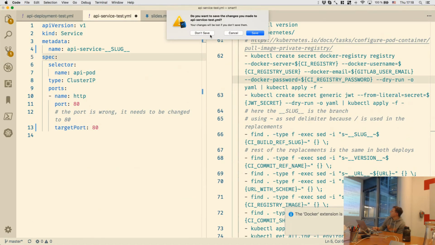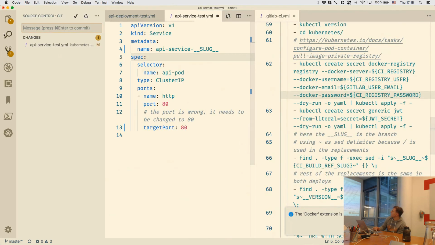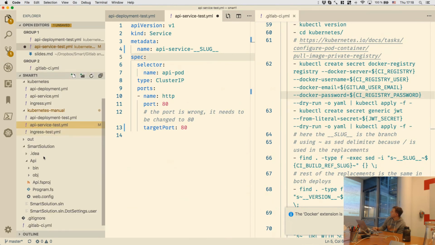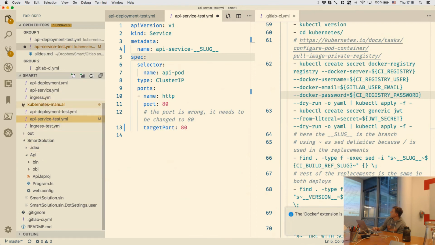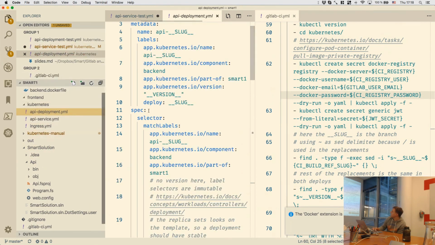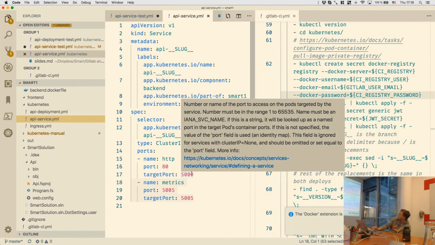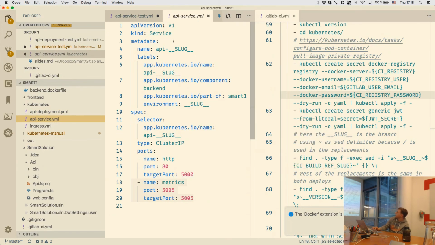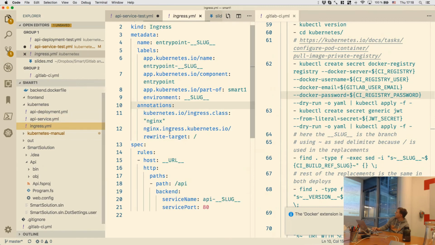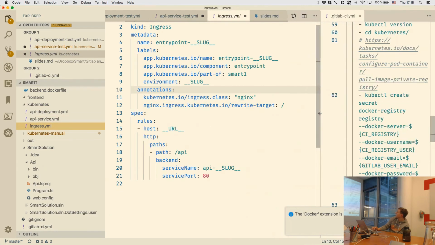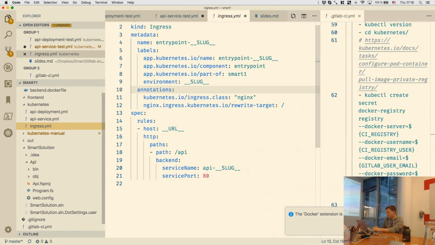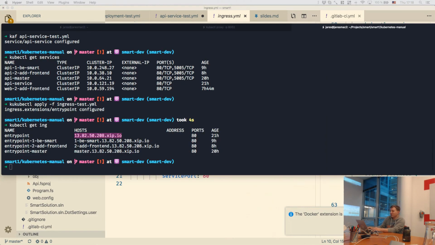Close. What? So maybe we should try to push something. So, yeah. Same thing as in the previous deployment, same thing as in the manual service, and then the ingress is just, well, not in here, but I will check out the branch where we have the front end as well.